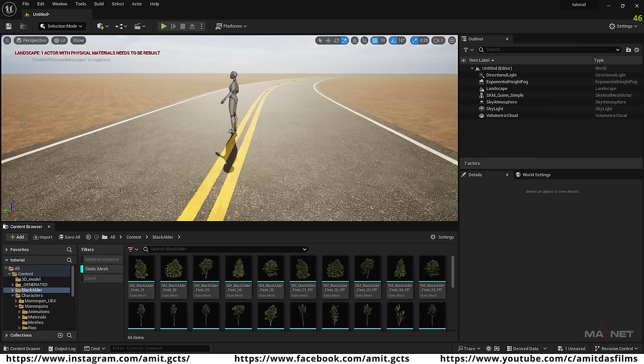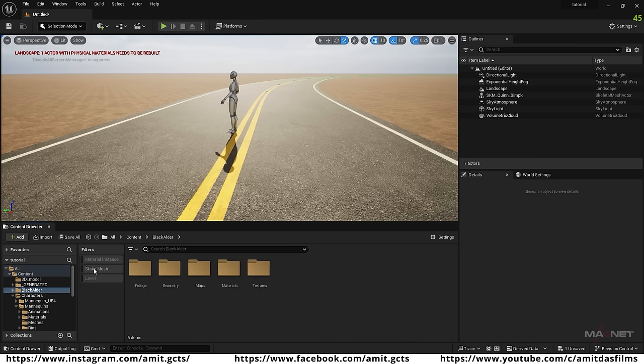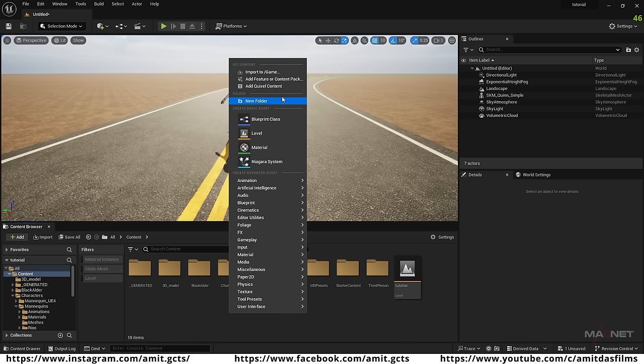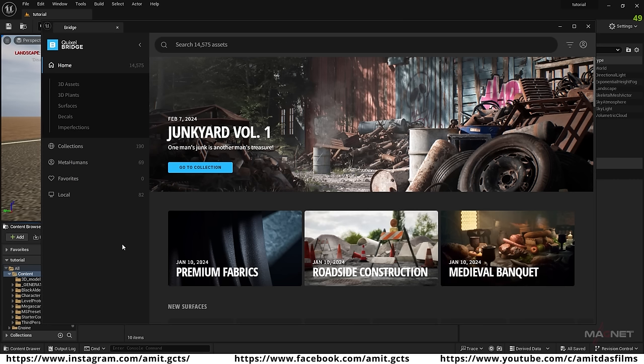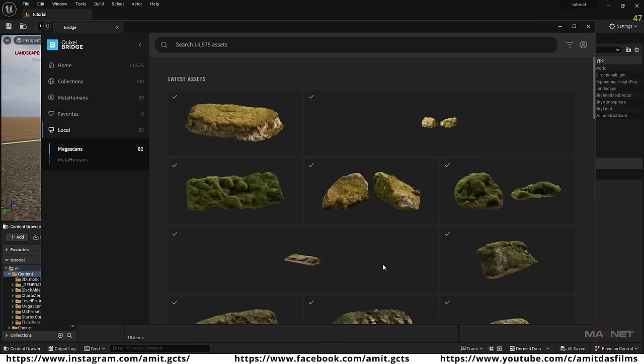And also we need some of the ground assets. So for this, I'm going to use some Megascan assets. So we just go to this content folder and then right click and go to this add Quixel content. And I have already downloaded some of the files. So I go to this local folder and here are all the assets. So I'm going to add those assets into my project.